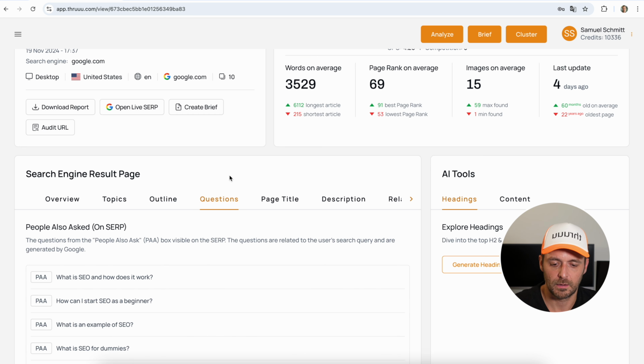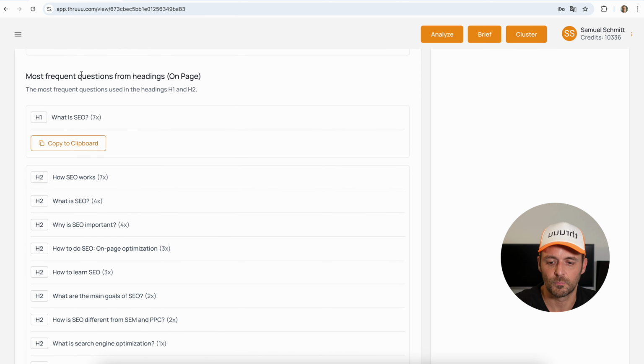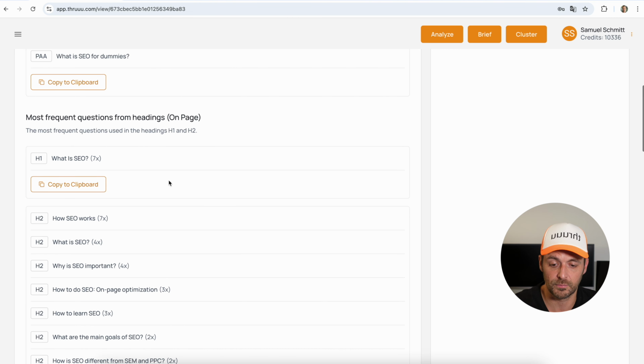The next report is the questions. Here you will have different types of questions, the PAA, the ones that are displayed on Google. And then the most frequent questions from headings. We have the ones that are the most frequent from the H1. You can see the H1 is almost always the same, 7 times: what is SEO. Then here you have H2, and you can see the most frequent H2s: how SEO works, what is SEO, why is SEO important, etc. These are really focusing on the questions.